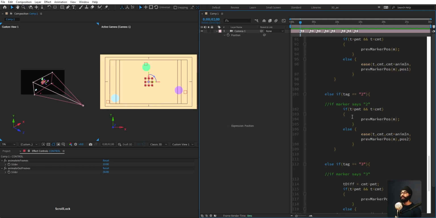In this case, previous marker time is going to be what? 2 seconds, because 1 is before 2, and current marker time is going to be 4. So if time is between 2 and 4, up until that point, I want you to retain the position of this marker, which was again from previous marker position, and that will come as position 1.